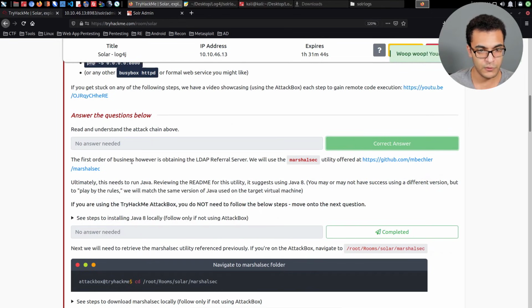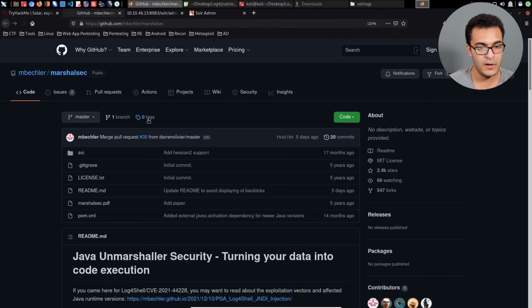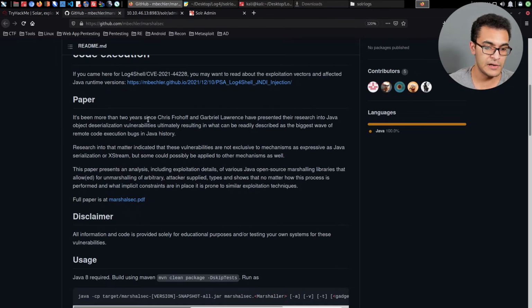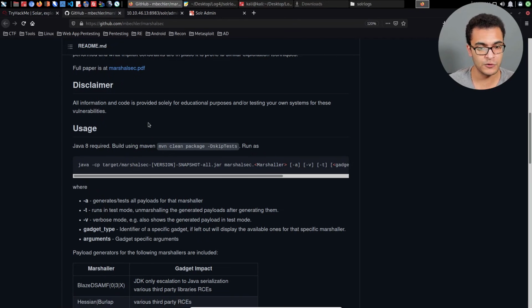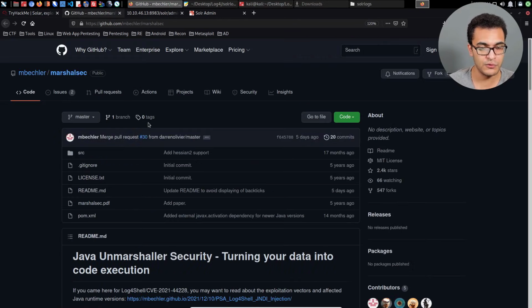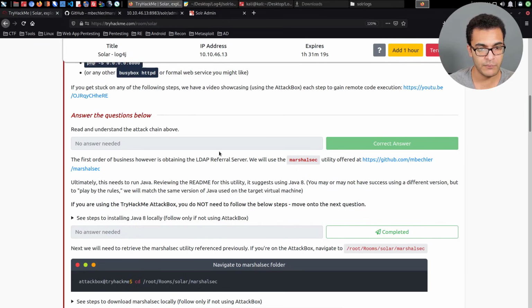The first order of business, however, is obtaining the LDAP referral server. We will use the MarshalSec utility, so let's open that up in a new tab here. And this particular utility allows you to set up or to stage an LDAP referral server for the purpose of JNDI lookups with Log4j. So all you need to do to utilize this particular utility is clone the repository, which I already have done.